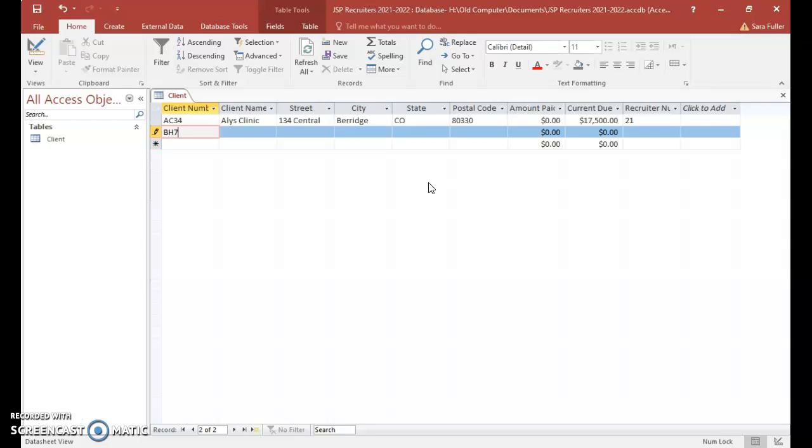Client number BH72. Tab, our client name is Burles, B-E-R-L-S, space hospital. Tab, their street address is 415 Main. Tab, the city will be Burles again, B-E-R-L-S. Tab, the state is Colorado. Tab, our postal code is 80349. Tab, our amount paid, $29,200. Tab, current due is 0, and tab, recruiter number is 24.